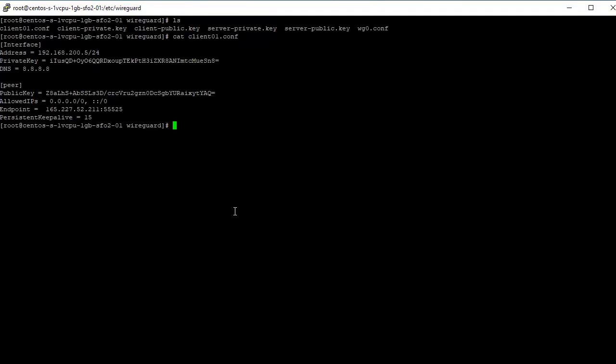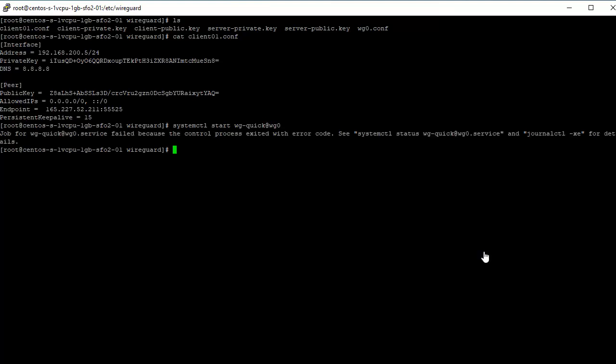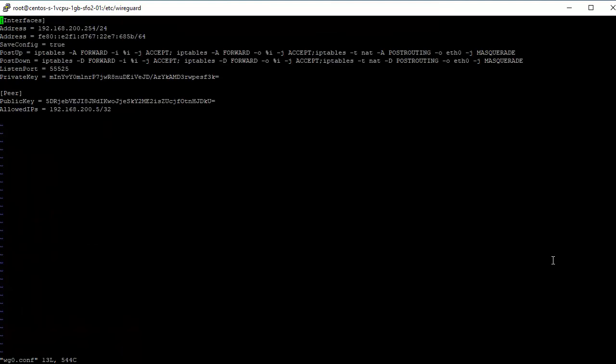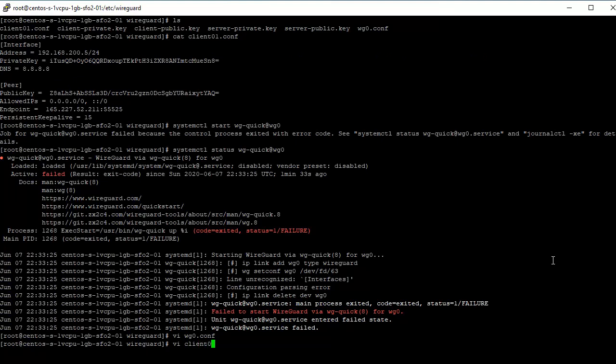The other thing that we haven't done yet is to start the server. In order to start the service, we will do systemctl start wg-quick@wz0, where wz0 is the configuration file name. All right, let's see what the issue is here. Systemctl status wg-quick@wz0, and it looks like I made a typo in wz0.conf, the interfaces, it should be interface. Just double check the client01. It seems to be correct.